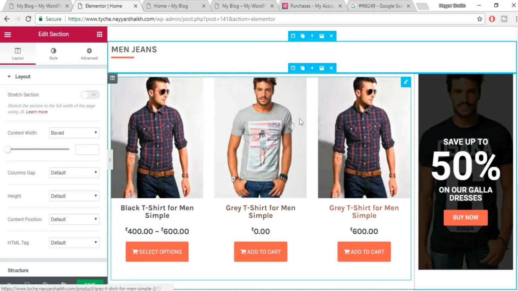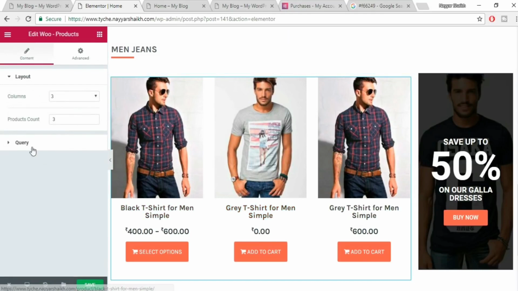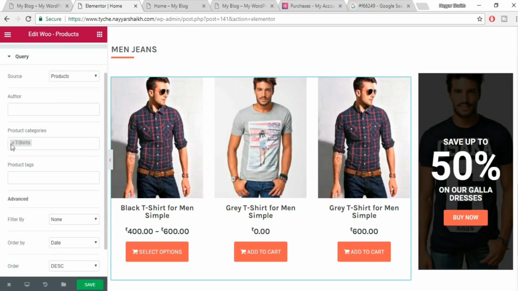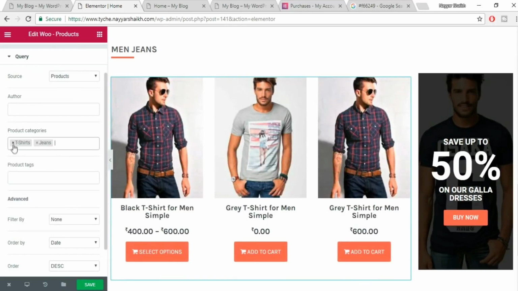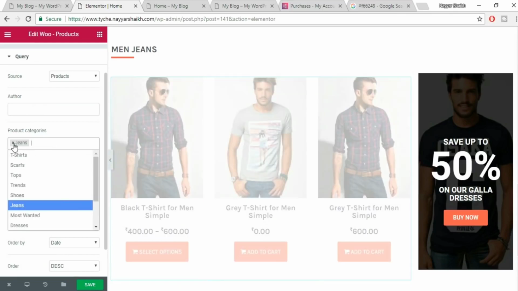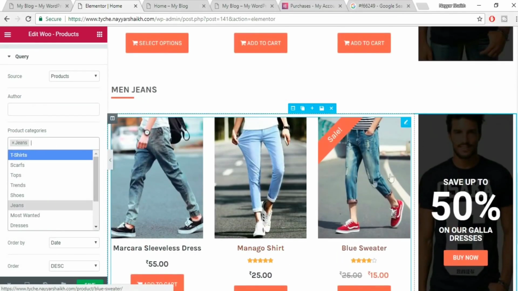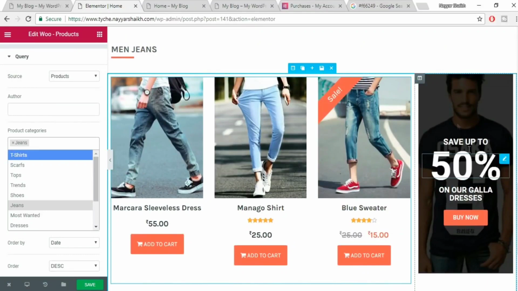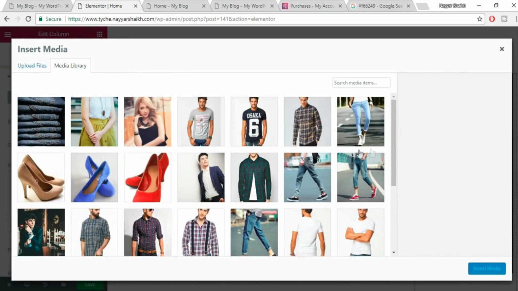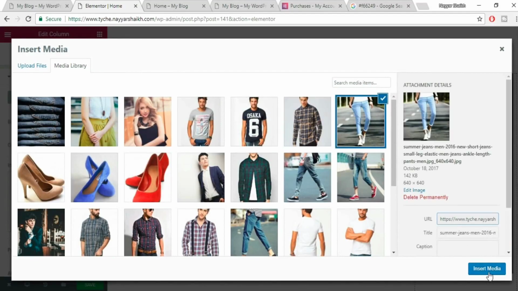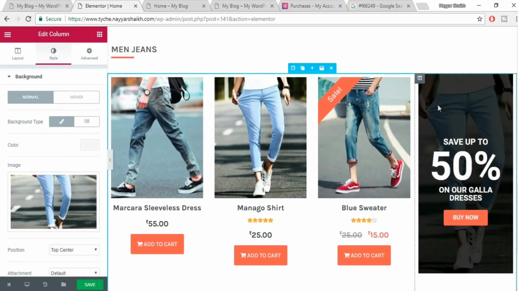Now instead of this product shirt, we'll want jeans. So click on these products, go to query. Now delete these t-shirts, and instead of t-shirts we want jeans. So select jeans, and we don't want t-shirts, so just exit out. Fine. So we can see jeans over here. Now let's change this thing also. If you want to change the background color of this column, select the column, go to style, delete this image, and let's select any jeans image. For example, let's select this one. Click on insert media. Now as you can see, the background image changes. Click on save.